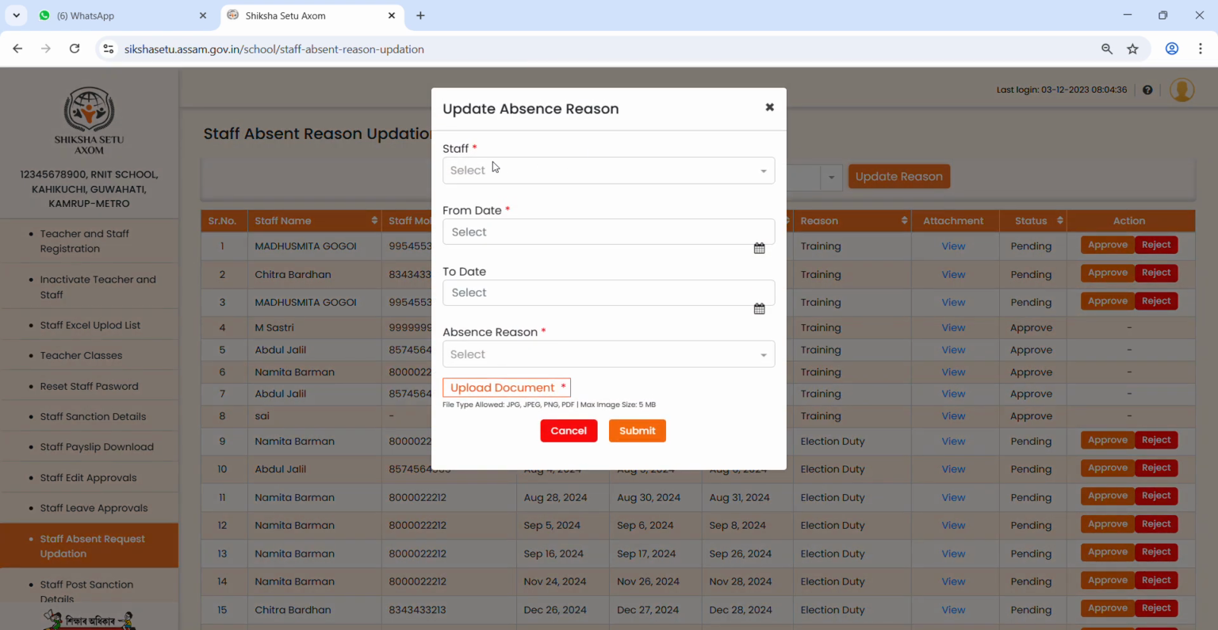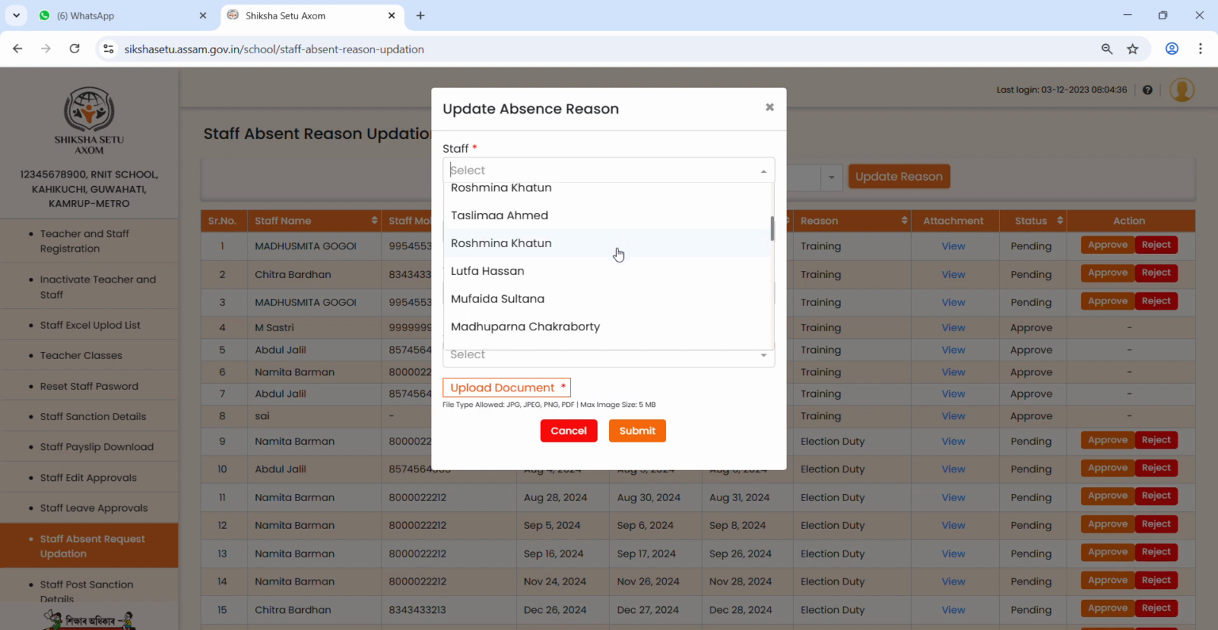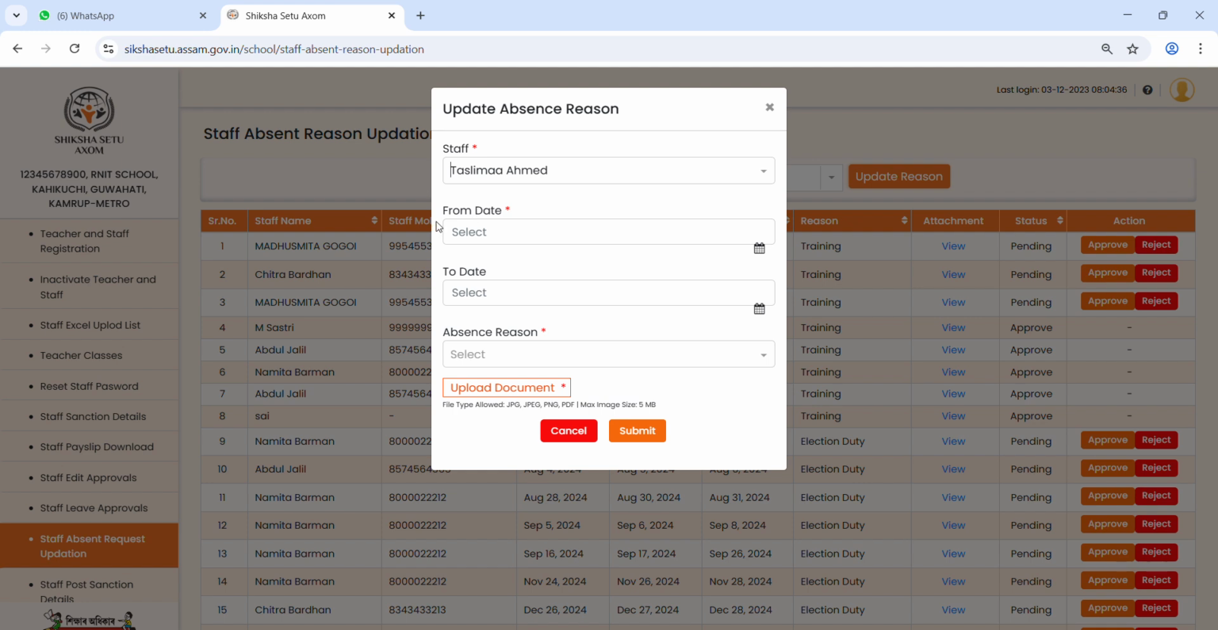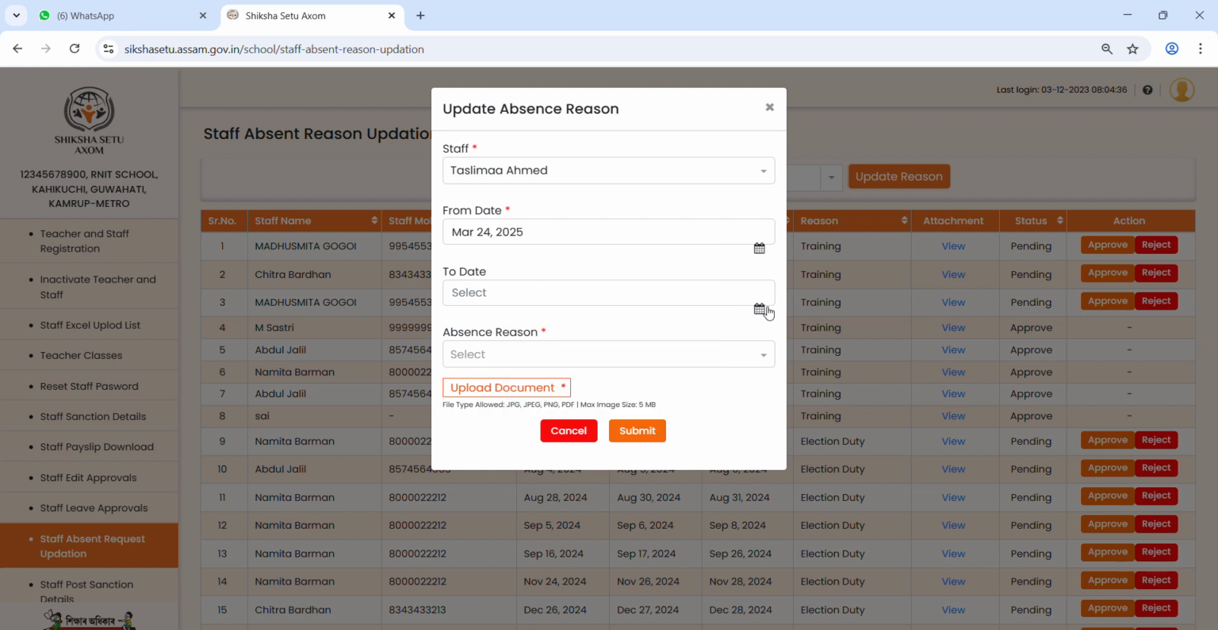A dialog box will appear. Under the staff drop down, select your own name. So the teacher will select their name. Suppose I select Taslima Ahmed. Then from date and to date, for how long you will be on duty, that duration you have to mark here. So I will click on the calendar icon. Suppose my on duty period will be from 24th of March till 27th.